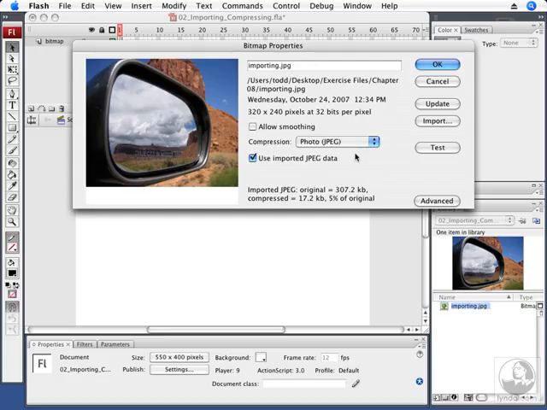Now to control the compression of the bitmap, you need to uncheck the box that says Use Imported JPEG Data. Having this box checked means that Flash will not compress the bitmap any more than it's already been compressed. So if you uncheck the Use Imported JPEG Data box, and update the value in the quality text field, it will change the compression of your bitmap. The quality value can be anywhere from 1 to 100. Let's go to a value of 25 and see what it looks like.